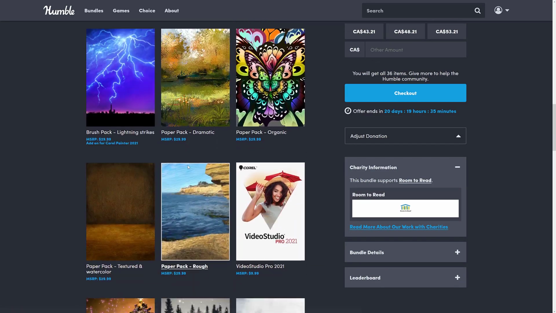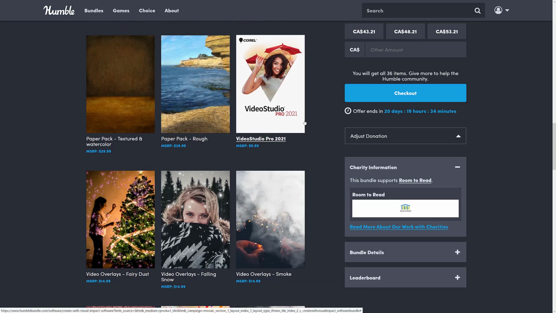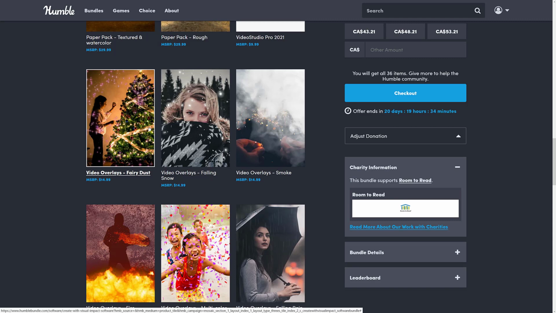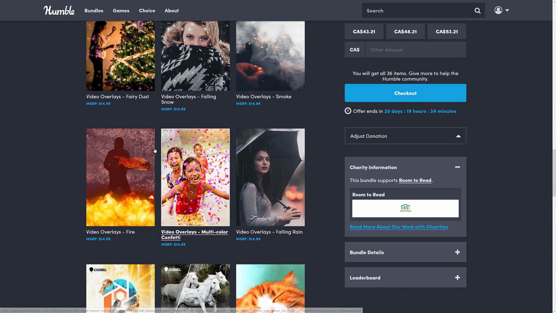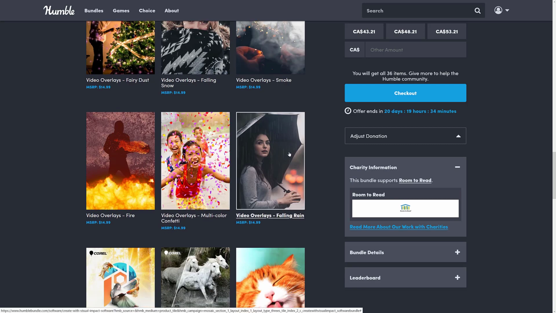packs as well. Now, getting back into the software side of things, you also get VideoStudio Pro 2021, and then a number of overlays for video effects, things like fairy dust, falling snow, smoke, fire, multicolor confetti, and falling rain.